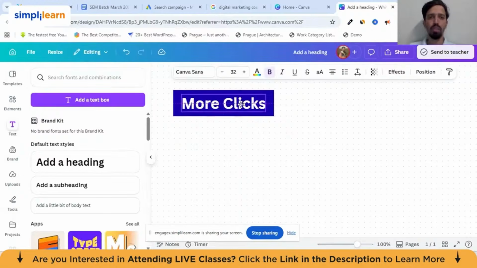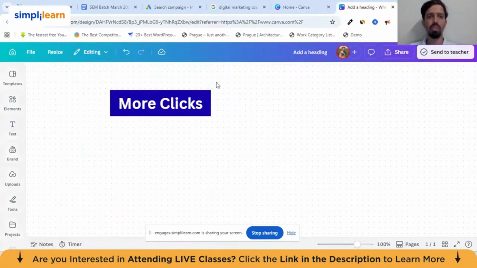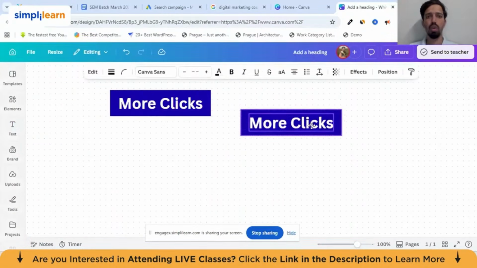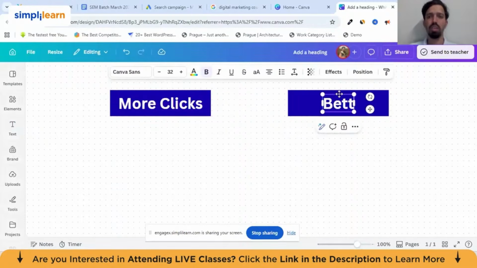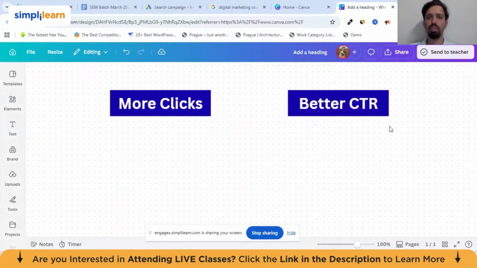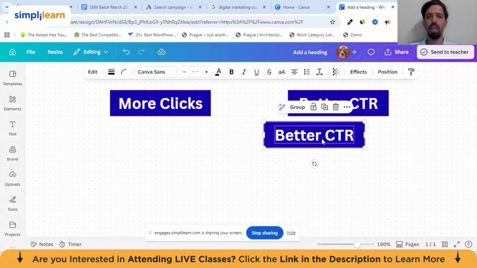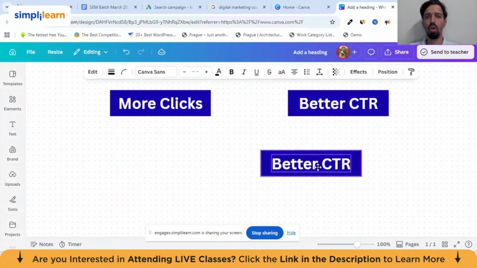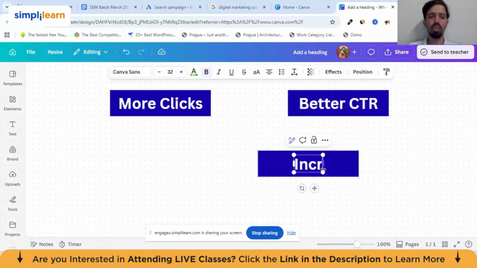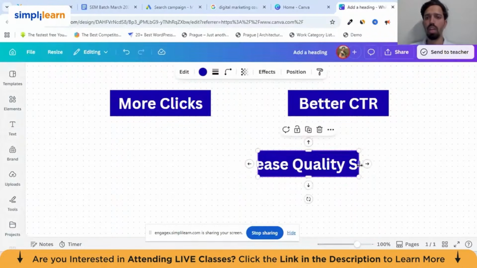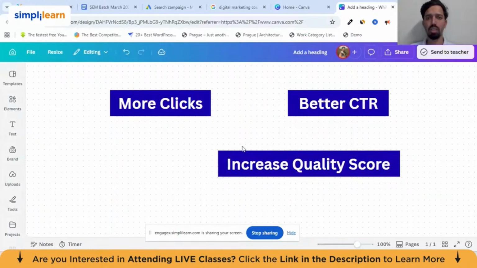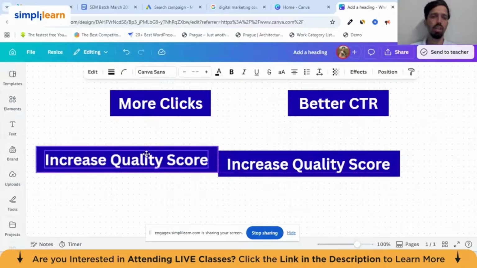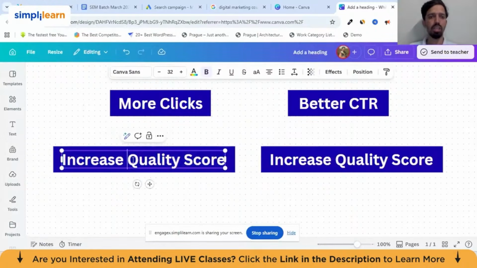This is what the objective is, guys. So let me just close down this. More clicks, you will have better CTR. If you have a better CTR, your quality score increases. So if your quality score increases, what is going to increase after that? Increase your ad rank.